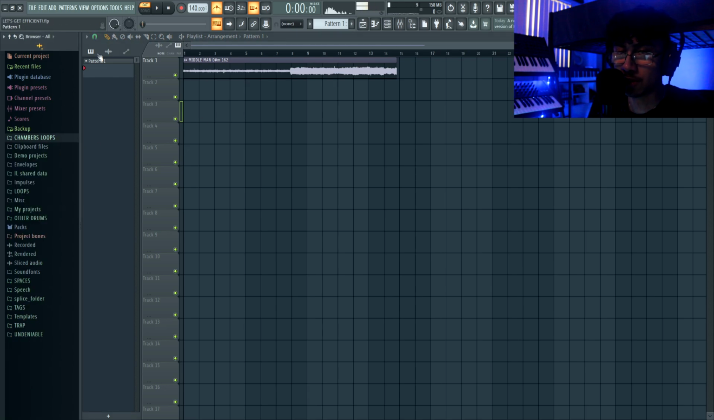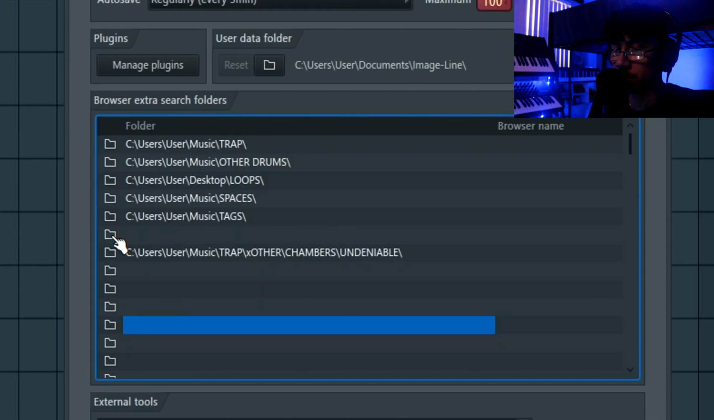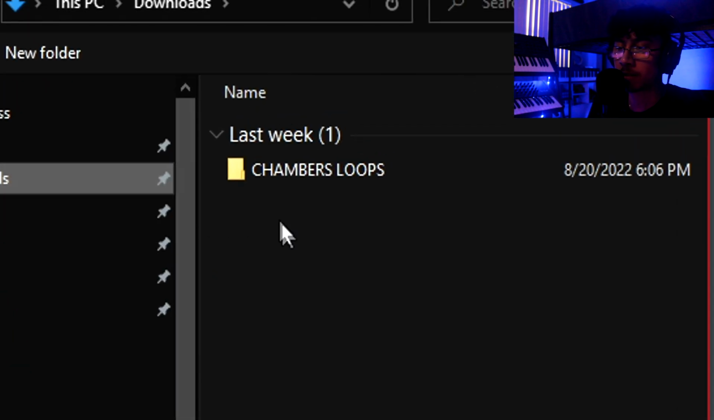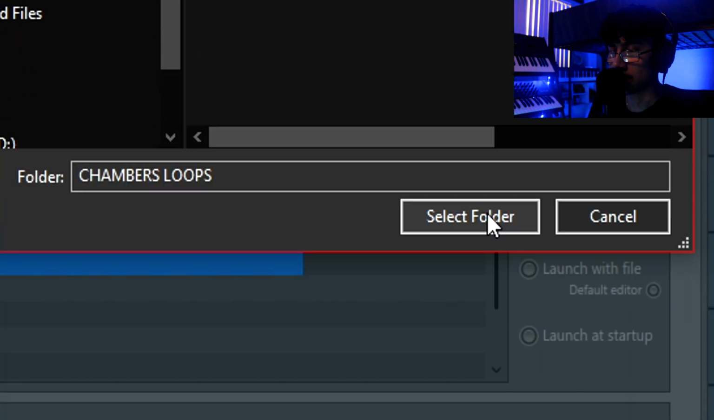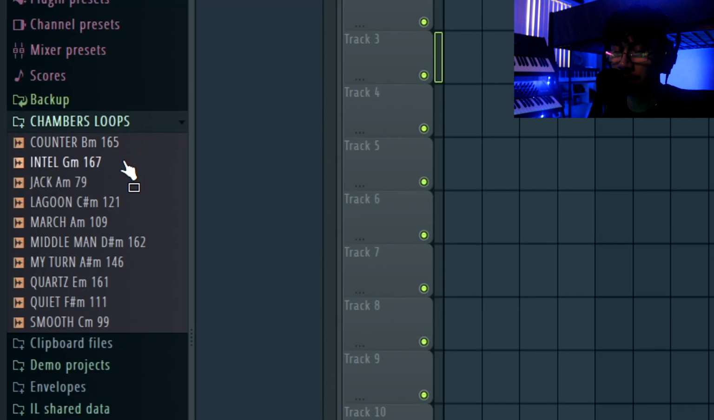But let me show you how I got these loops into the browser in the first place. It's very simple. All you do, go to Options, go to File Settings, and then you just want to click an empty folder here where you have some space. And then go onto your computer and find where your loops are located. See, mine are right here. You just click it, you hit Select Folder, and then it's added. And then it should appear right in your browser for you to have easy access to it.